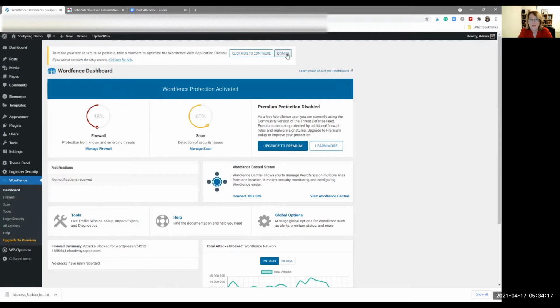You can see here, it has a little nag screen, and it will nag you until you do it. You can dismiss it, but I wouldn't recommend it. If you're going to install Wordfence, you may as well get the optimum knowledge out of it. So we're going to click here to configure.